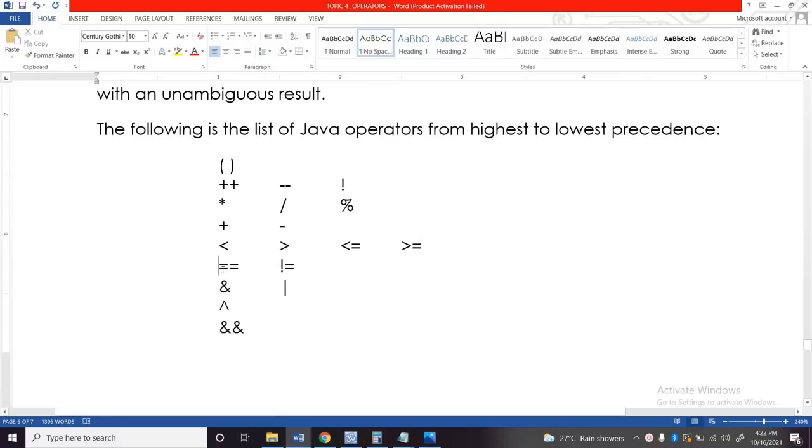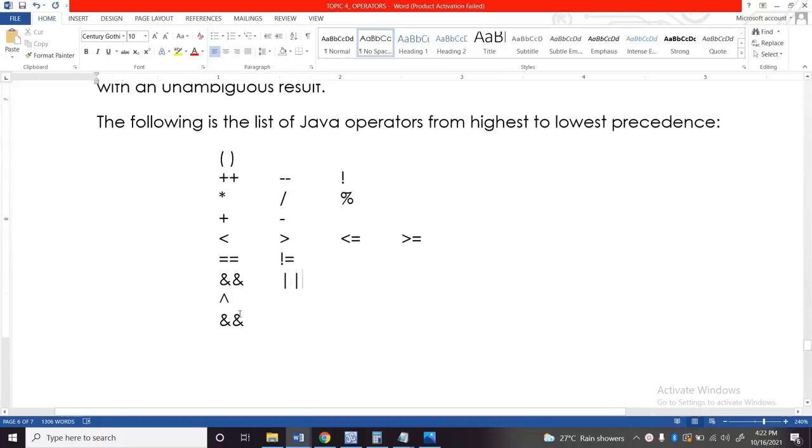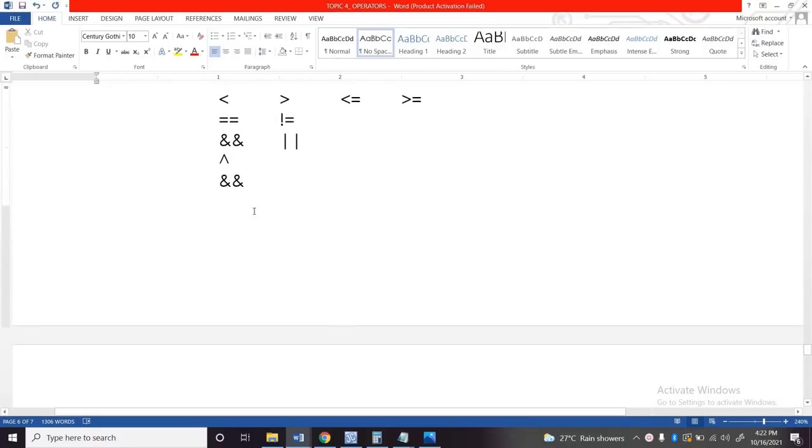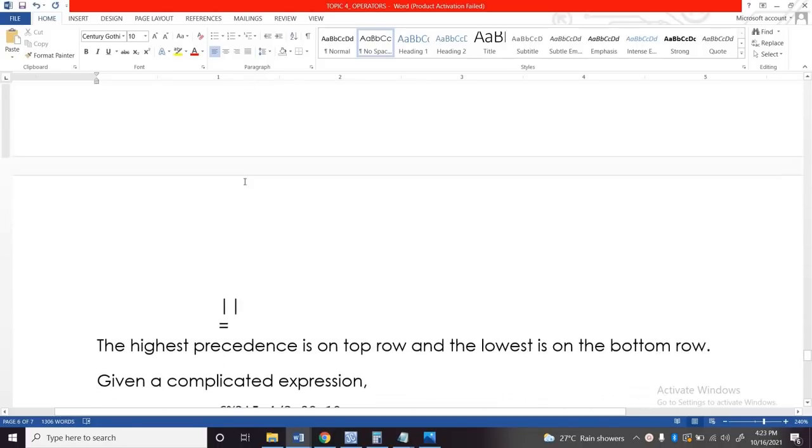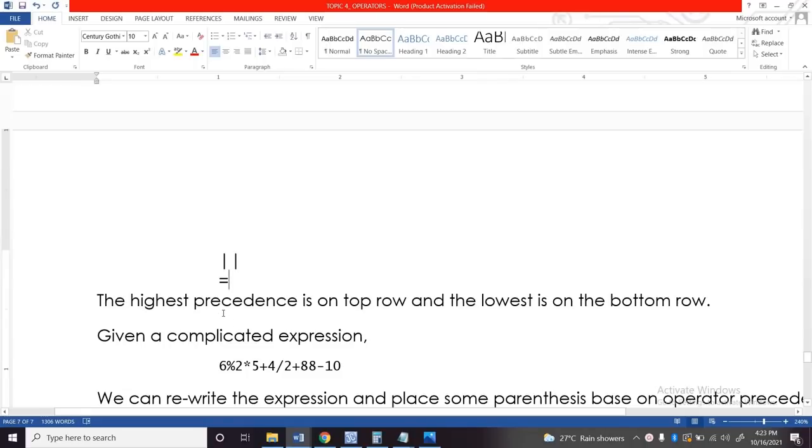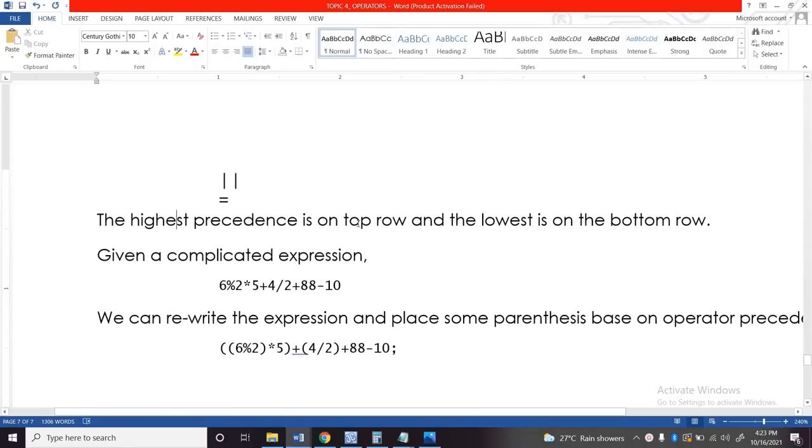We also have the equal to and not equal to for 6th place, and then 7, we have the and, at saka yung or. Pwede rin natin siyang isulat na ganito. Double lang siya, no? Ayan, and at saka or, and then we also have the operator na XOR, and then we also have the or, and then we also have the equal sign. Okay, and then the highest precedence is on top row and the lowest is on the bottom.